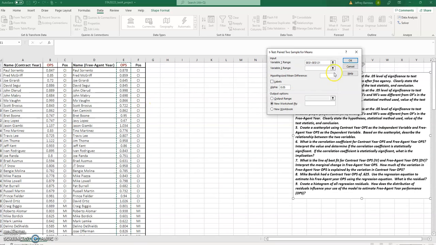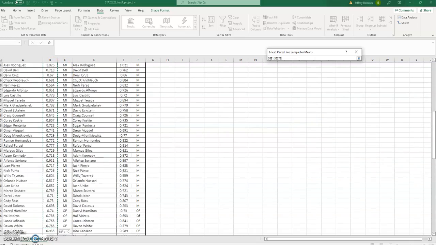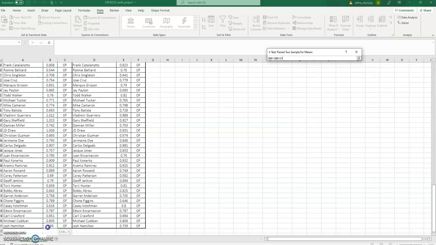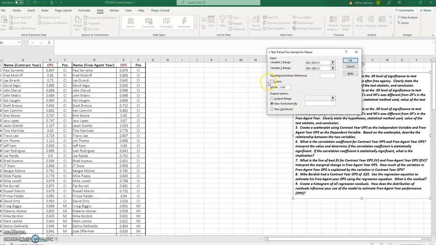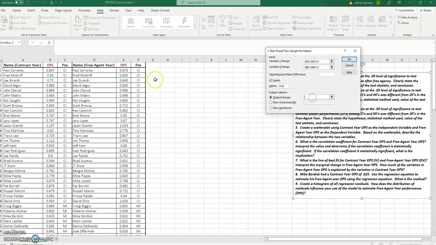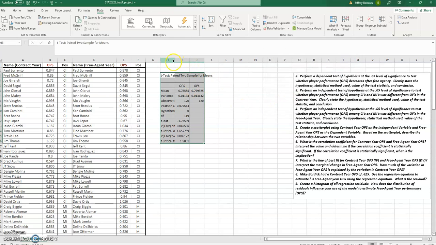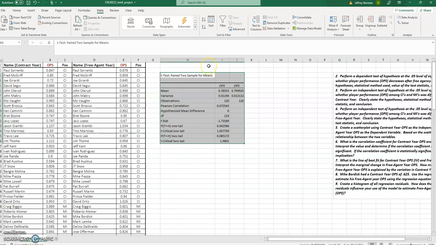Let me make sure. Yeah, free agent year OPS, and then the other variable is contract year OPS. I have the labels in there, and the output range, we'll put it right here. Hypothesis mean difference is 0, and if I click OK, these are the results. You need to figure out the results, but those are the steps for problem 2.